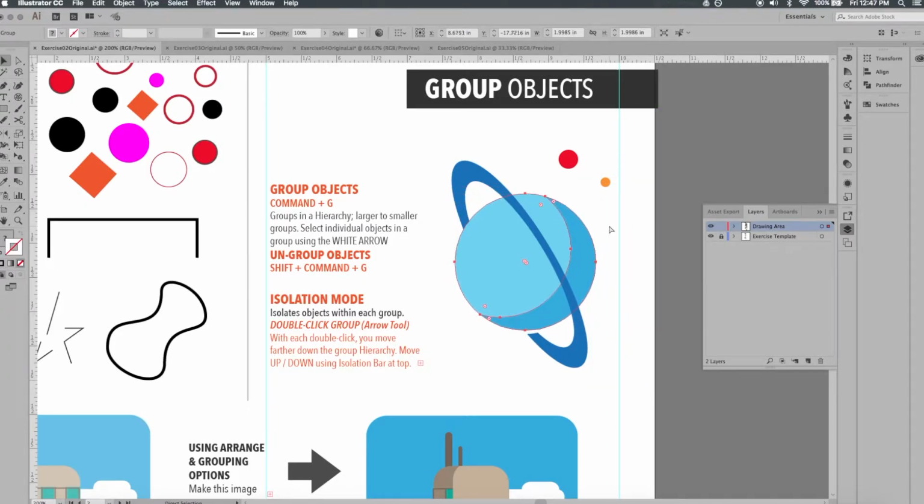I'll do Command Z to put that back into its original place. And now this ring around Saturn, I want to actually add that to this group here. So I'm going to select that ring and then select the sphere group we just created, and I will hit Command and G. And so now this is all one big group.